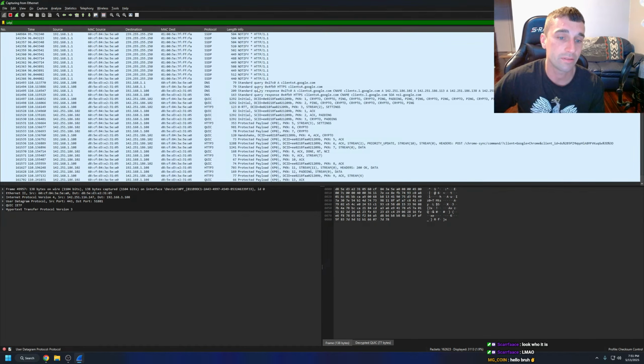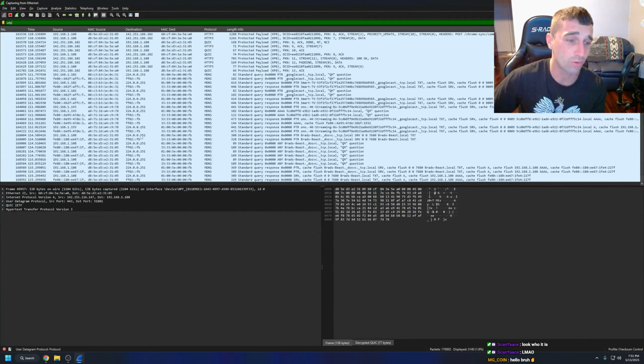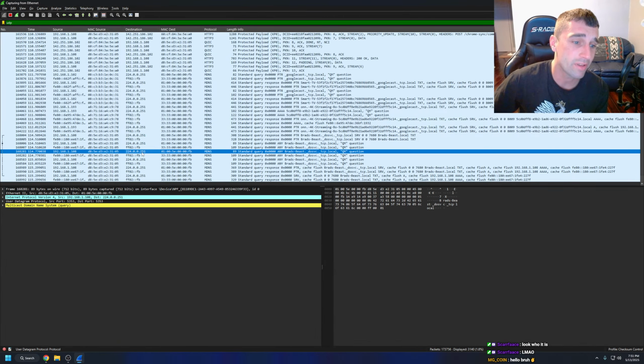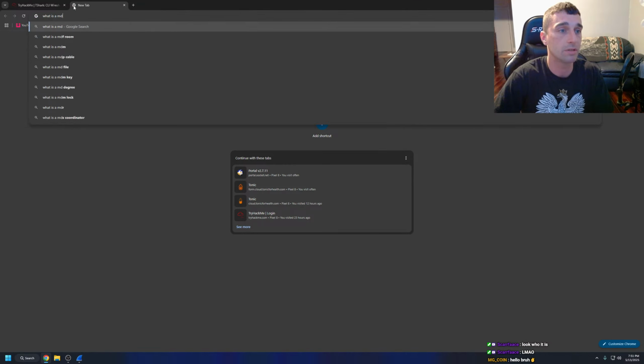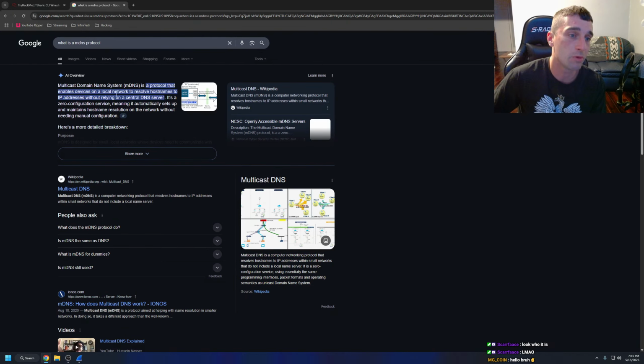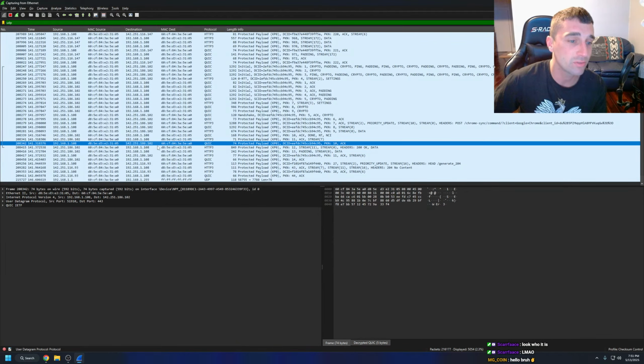That's crazy. All my UDP traffic is going to Google. Like, this is all Google. I think, no, that's not Google. What is this? What's mDNS? Multicast Domain Name System. What is the mDNS protocol? I never heard of that. Multicast Domain Name System is a protocol that enables devices on a local network to resolve host names to IP addresses without relying on a central DNS server. So instead of going out to the DNS server, it's trying to resolve it locally, I assume.